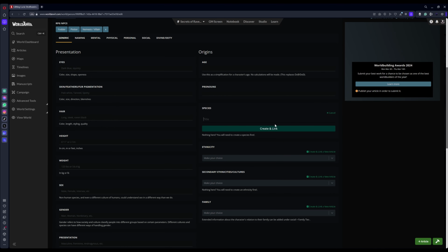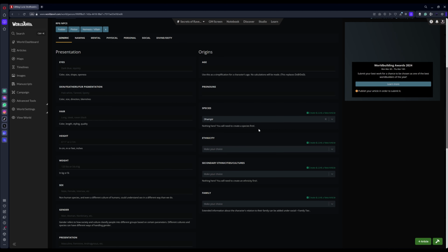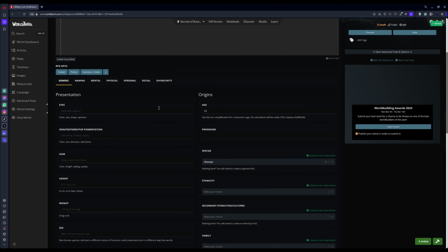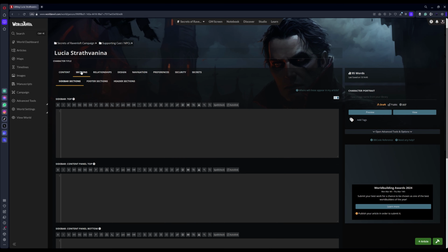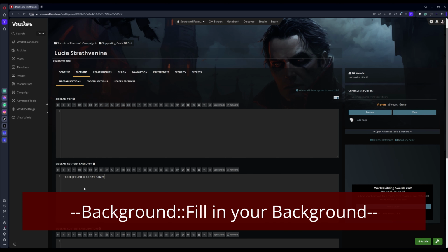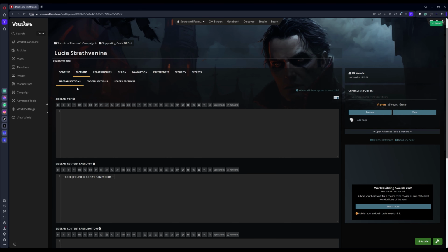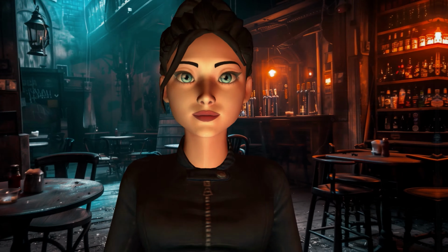Select your character species. If there is none, and you are allowed to do so, create an empty article for it. You can also fill in the age of your character if you like to. Go to the sections part of your article and pick the sidebar section. Fill in your background using the notation I am showing on screen right now. When you are done, move back to content again.